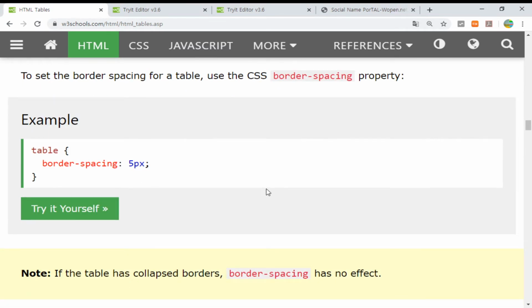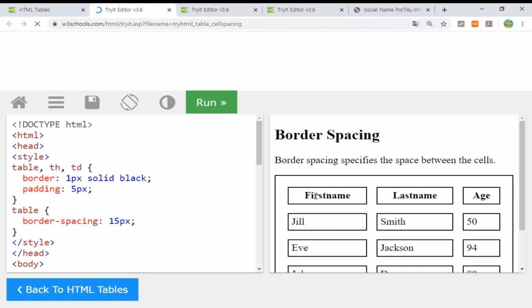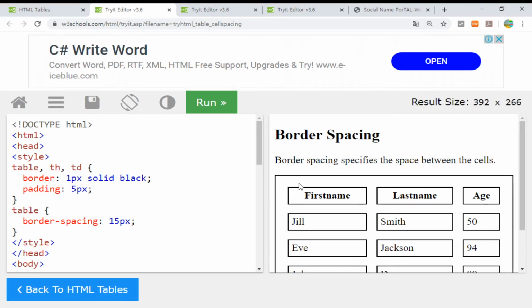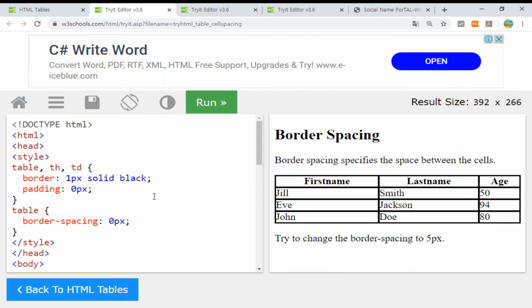Border spacing. And with this border spacing property we can show this space. Let's try to change that to 0 pixel. Padding. This one is padding and 0 pixel. Then we can see. This is about padding.